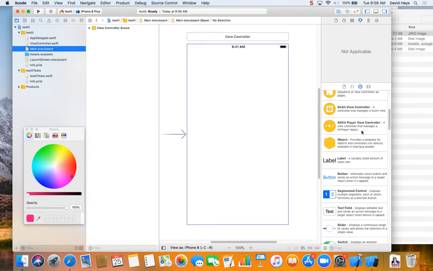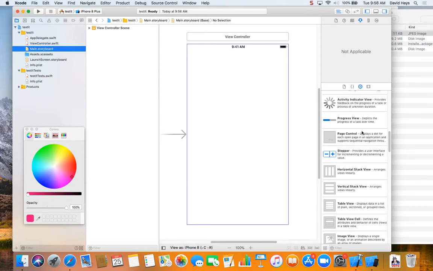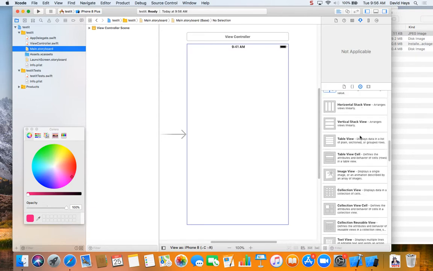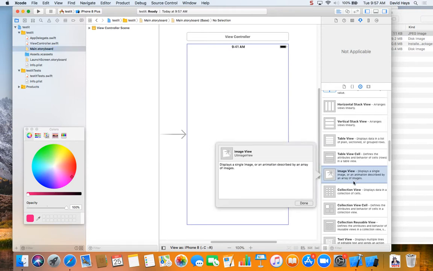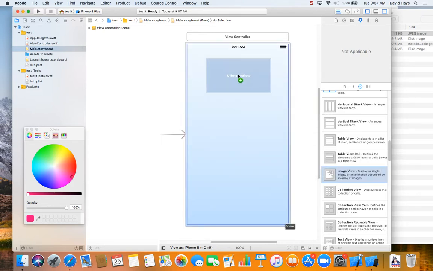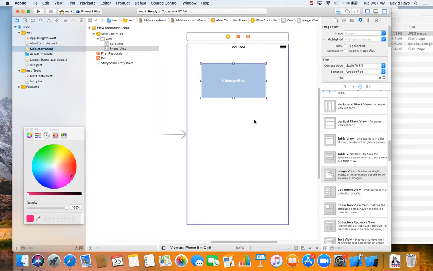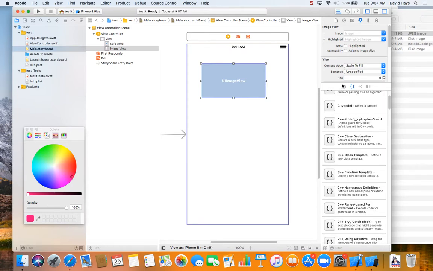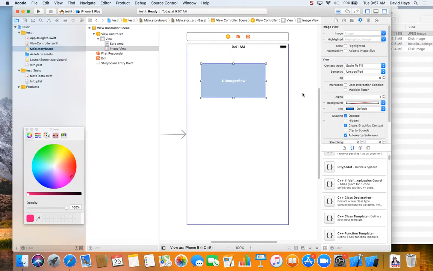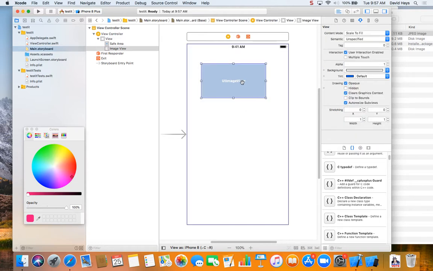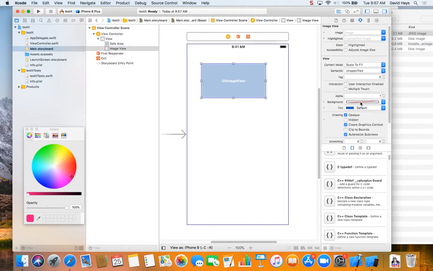So now if I go back to my main storyboard, and I want to choose somewhere there's an image view. There it is. So image view displays a single image or an animation described by an array of images. So if I click that and drag it on here, you got your user interface image viewer. Now if you have that selected, then over here you'll have an image. And if you do the drop down, you can choose images.